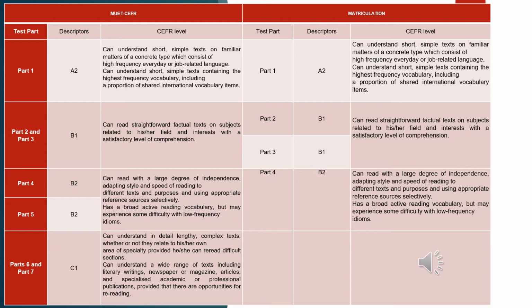As for part 2 and 3, the descriptor is B1 and the CEFR level shows can read straightforward factual text on subjects related to his or her field and interest with a satisfactory level of comprehension.